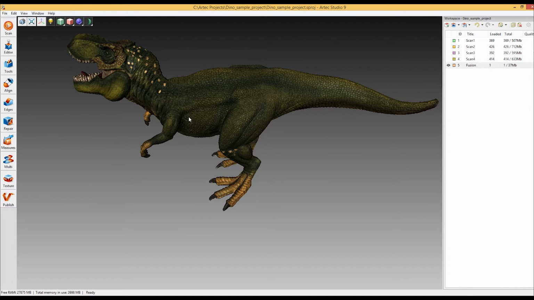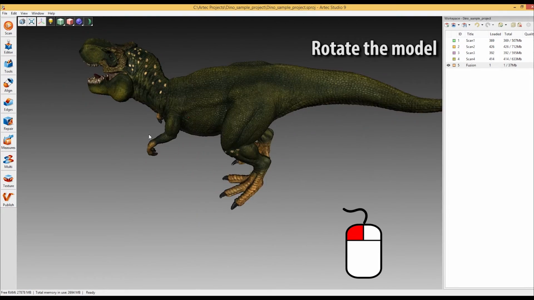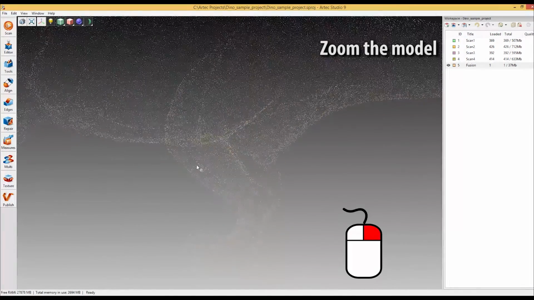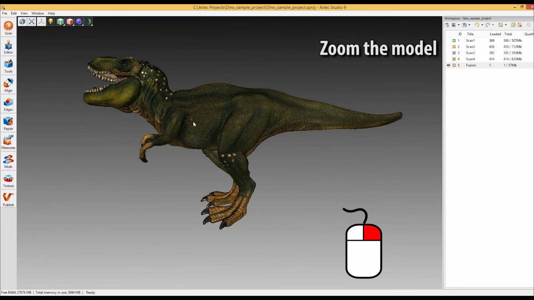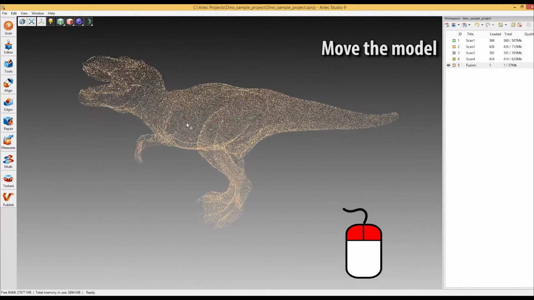Double-click on the model to place a temporary rotation center on it. TRC is displayed by a red dot. Use the left mouse button to rotate the model around TRC. Use the right mouse button or mouse scroll to zoom in and out of the model. Hold down both left and right mouse button to move model.